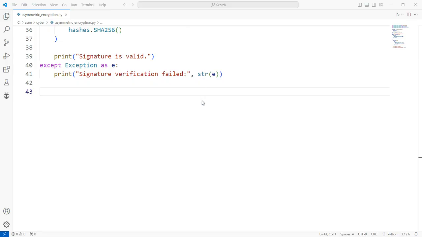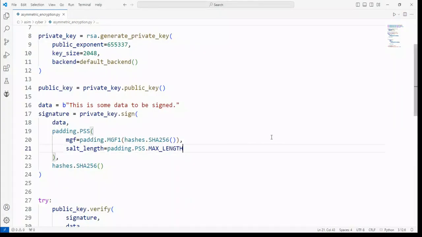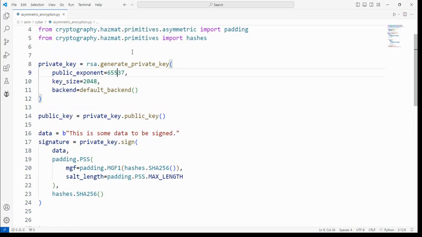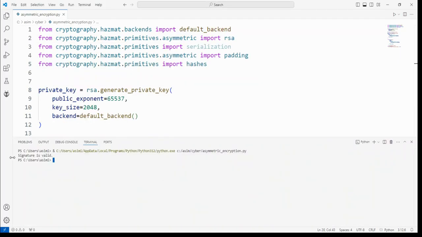Now we can run our code. This is an extra 3 here. So when we run our code, we get the message signature is valid.